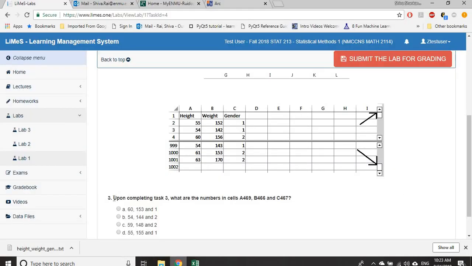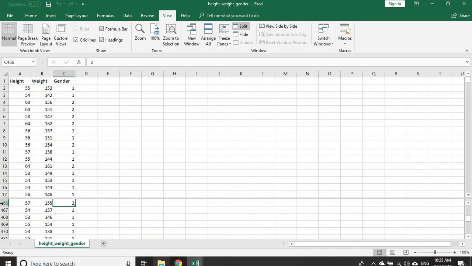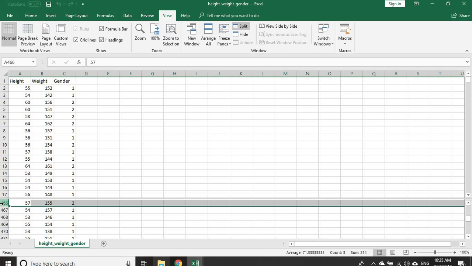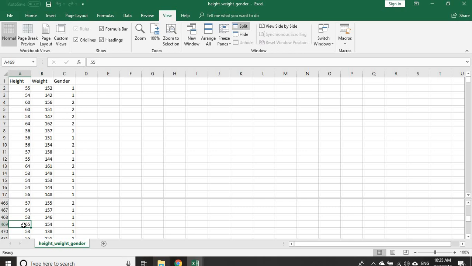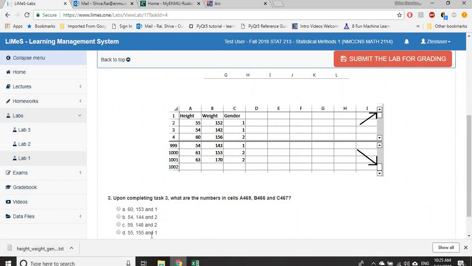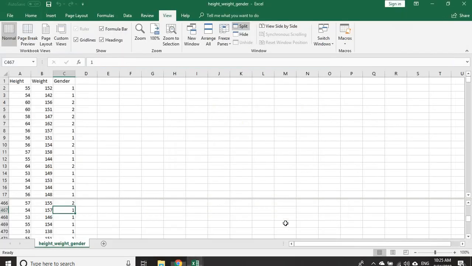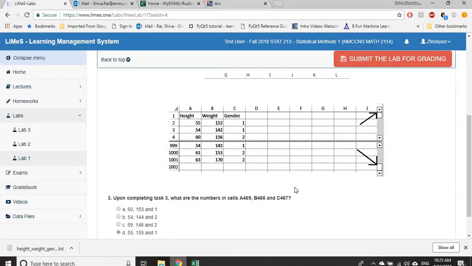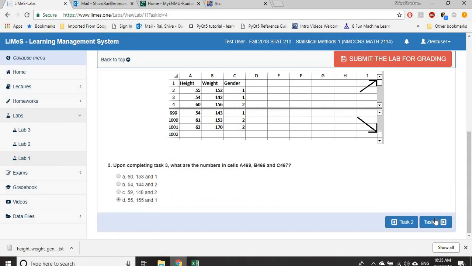Now let's look at the question. Upon completing task 3, what are the numbers in cell A469, B466, and C467? So here this is the 466th row. A469 is 55, B467 is 157, and sorry, B466 is 155, and C467 is 1. So our answer would be this one. Yeah, we are correct. So let us move on to the next task. Task number 4.